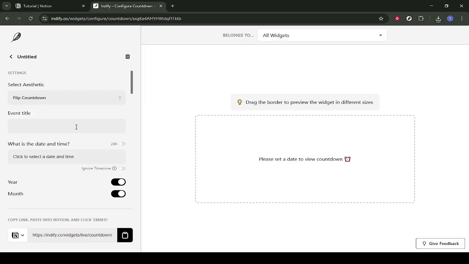Inside the countdown settings, adjust the style and size. For example, if there is a drop-down or slider showing a number like 20, click that to choose the size that looks best on your Notion page.